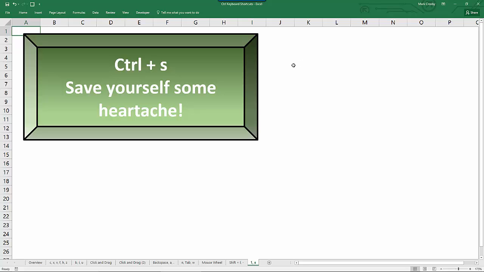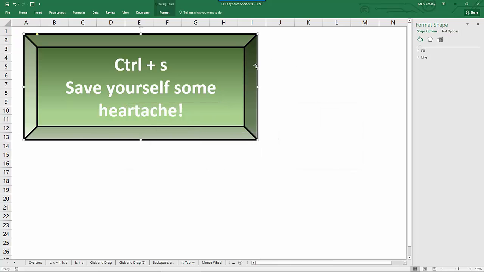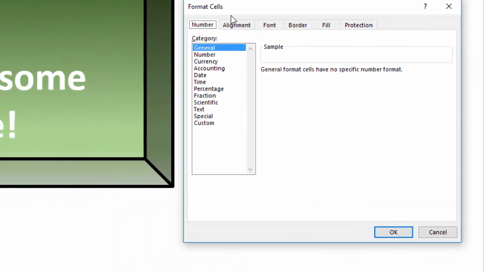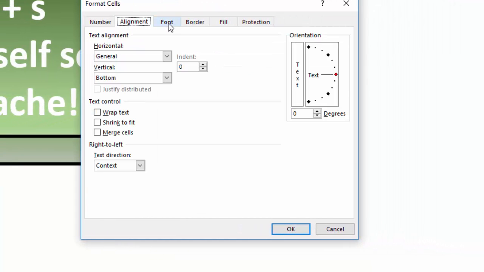Another fantastic keyboard shortcut is Ctrl 1. Ctrl 1, when on an object, opens up the format controls. So here it opened the pane. We can see the fill, the line, or any of the other formatting possibilities for that shape. The same holds true for a cell. Ctrl 1 opens the formatting dialog box, and we're able to change the border, font, fill, etc.